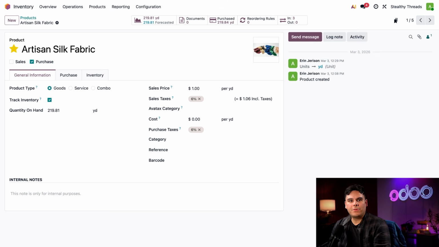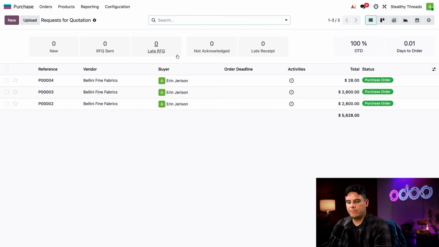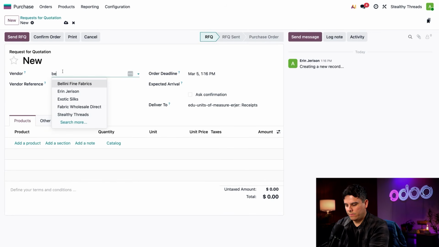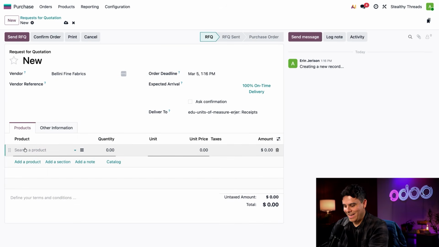Let's see our units of measure in action. Inside of our purchase dashboard over here, we're going to click on new just to get started. All right, so from here, I'm going to specify that our vendor happens to be Bellini Fine Fabrics. You can already guess where I'm going. We're going to head over to our products line over here, and you guessed it, artisan silk fabric.